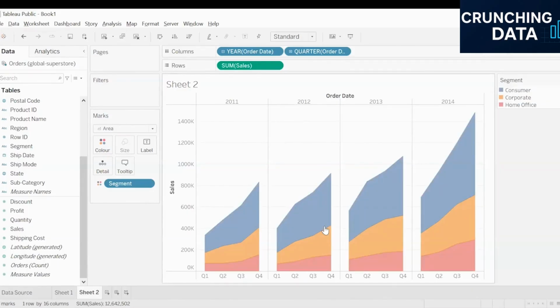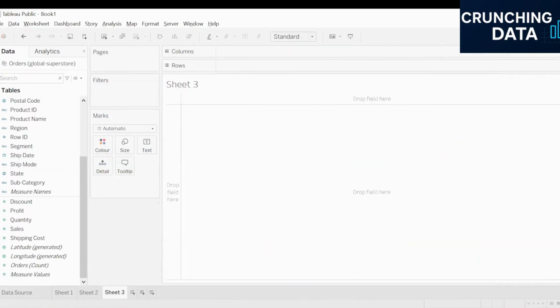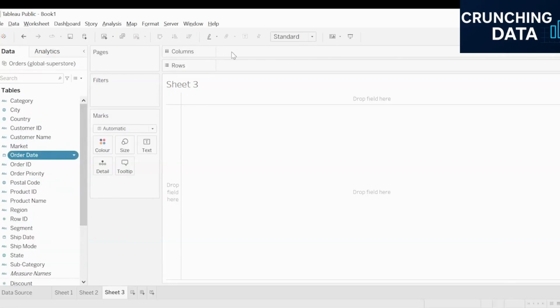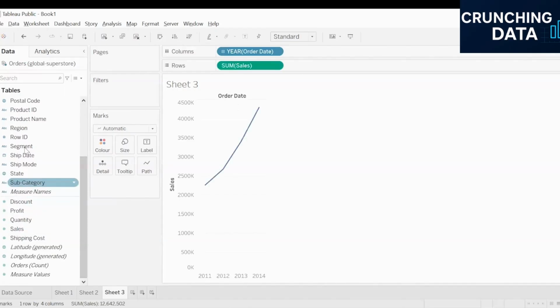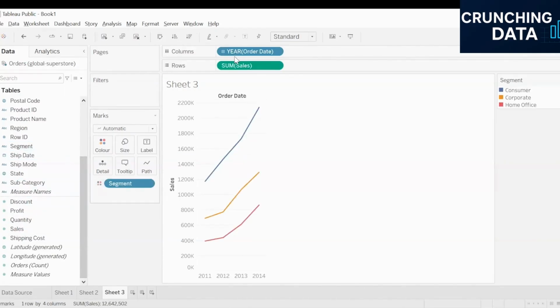Another way to create a discrete area chart is, let's go to a new sheet. This time I'm not going to use the Show Me menu. Instead of the Show Me menu, let's use the Marks card. For that, I will again take this Order Date and drag it to the Columns shelf. I will again drag Sales to Rows, and I can double click on Segment. The Segment has now gone in the Color option.